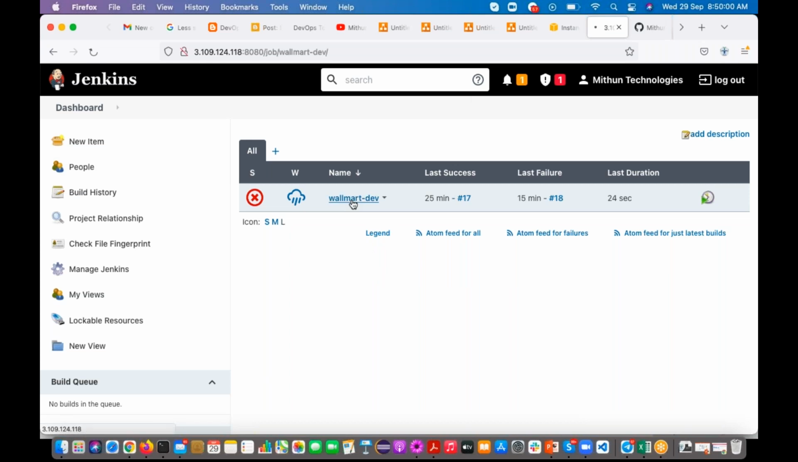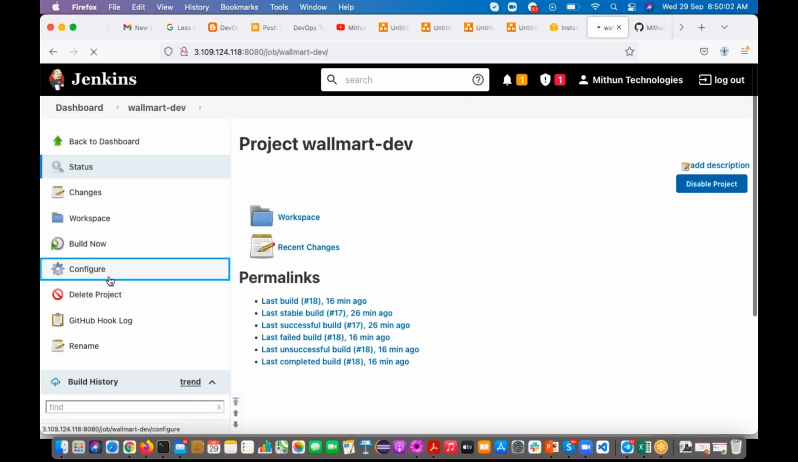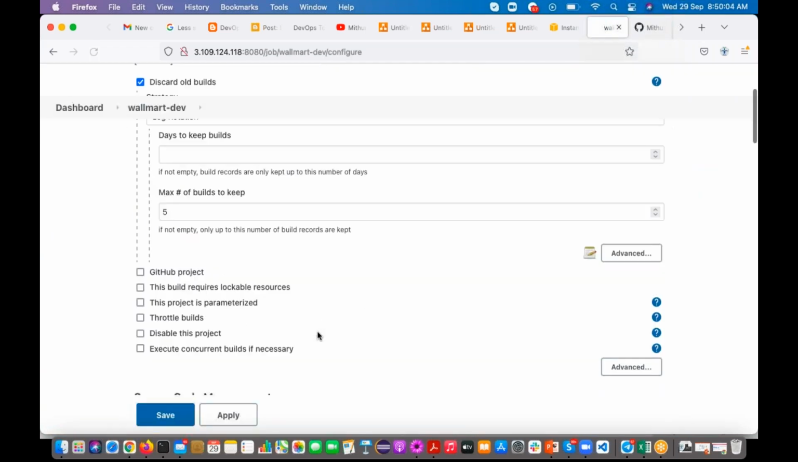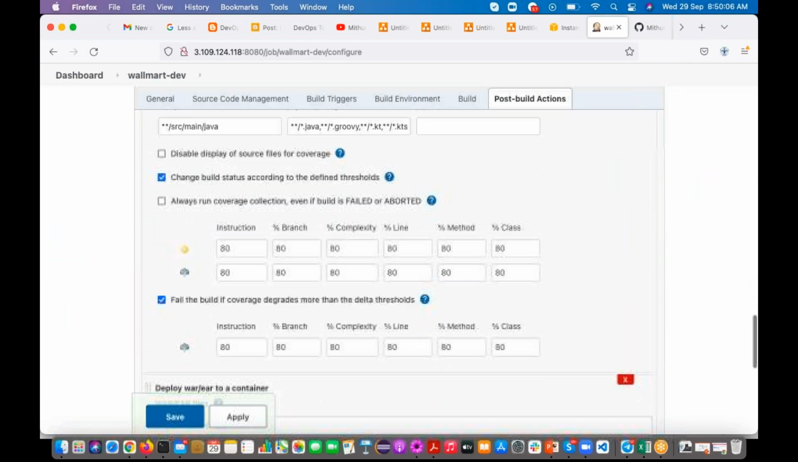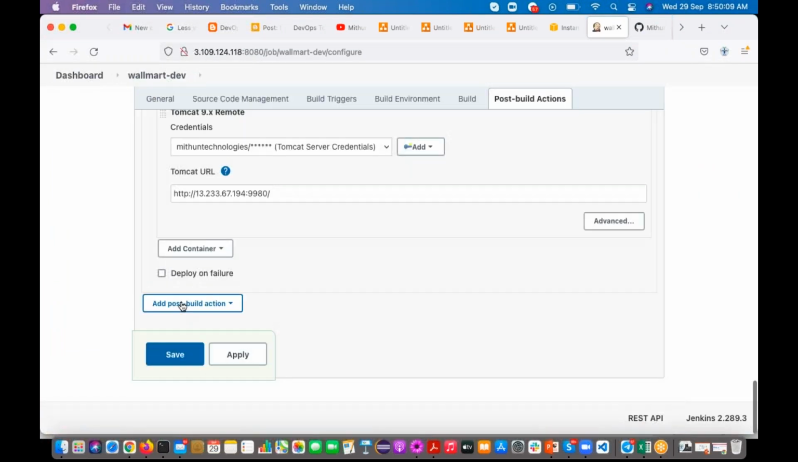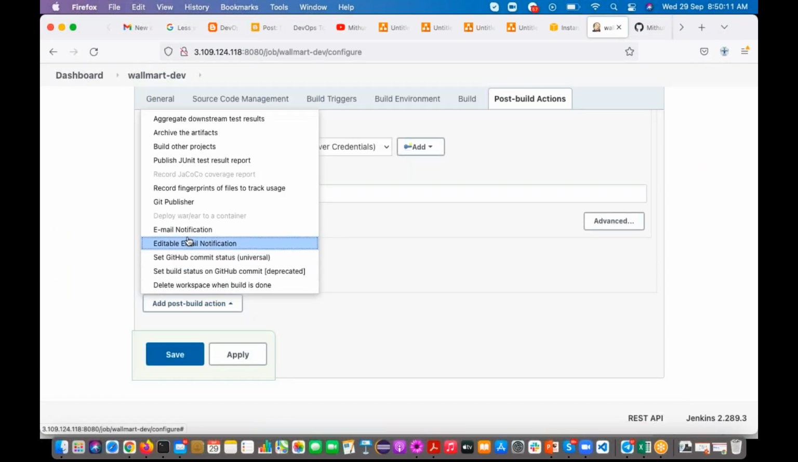After configuring the SMTP server with your Jenkins, how do you enable that email feature for your job? Go to that job, click on configure. Scroll down, go to the post build actions. See here, add post build action. There you will see email notification and editable email notification. Whatever you have configured, you have to use that one. We have configured email notification.